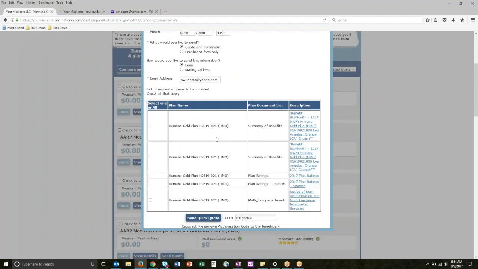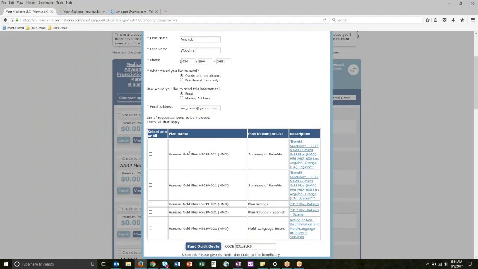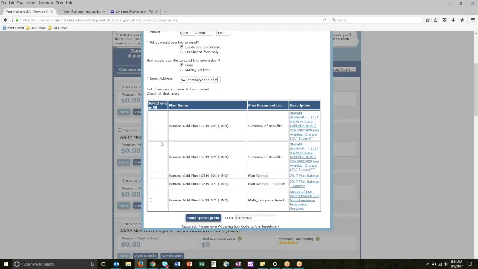Then we have the option to apply any of these items to be included in the email that we send. So for instance, we have a plan document list. We have a summary of benefits for the Humana Gold Plus plan. So we are going to select that. We also have the ability to send plan rating information. We can send that in the Spanish language in addition to English, and then we have a multi-language insert as well. So we have different options that we can check off here to send along with the email.